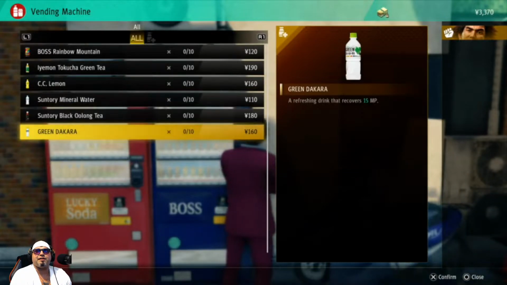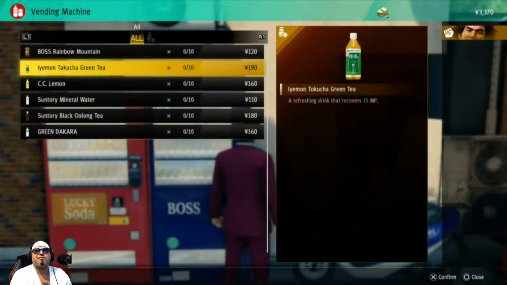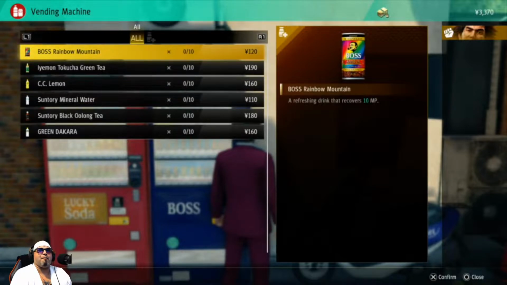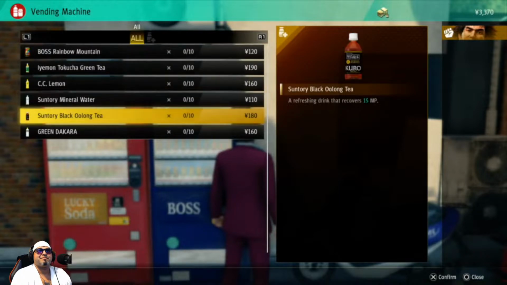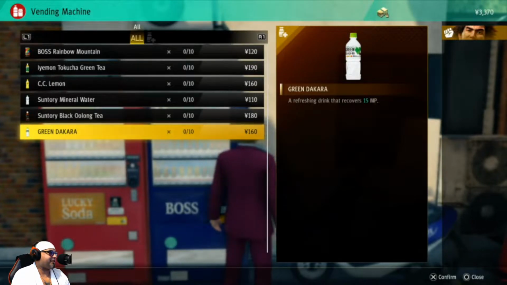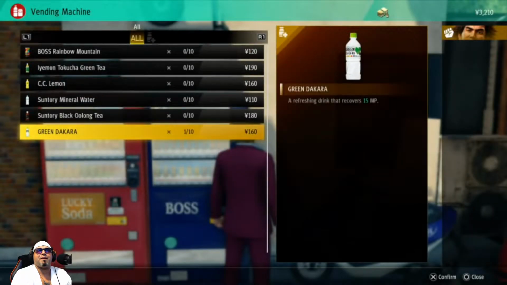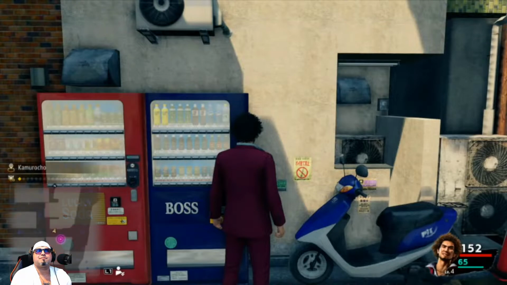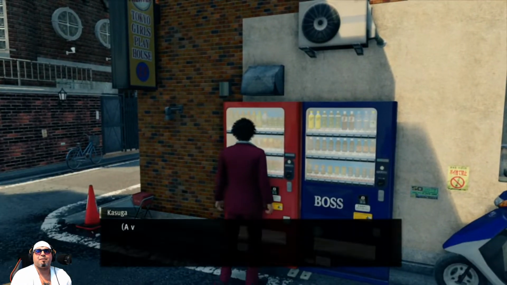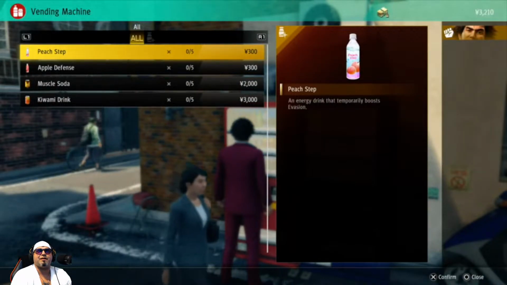Is there really any difference between which drink is which drink? Recovers 15, 15, 15. So which one's the cheapest 15? 160 so far? Boss Rainbow Mountain. It sounds horrendous. At least that picture looks horrendous. Some kind of espresso. Alright, so we're gonna go with green Dakara, which I'm not positive on, but I thought Dakara was some type of men's cologne. I don't know. Am I supposed to be here for a reason? What about this one? Peach Step. That sounds better.